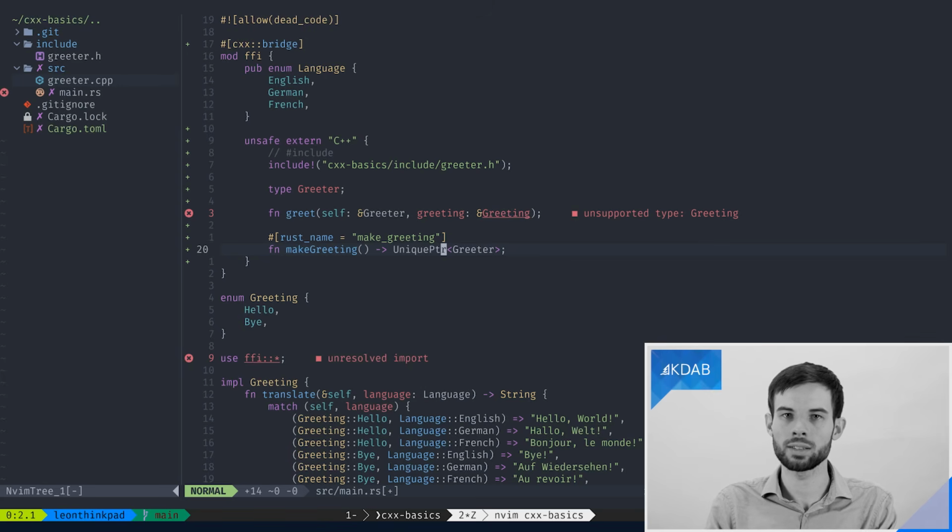Like CXX adds extern C++, it also adds extern Rust, which at first may seem a bit odd because we're in Rust. Why do we need to declare something as extern Rust? This is because this declaration does not just declare what we'll be able to use in Rust, but it will also declare what we'll be able to use in C++. So think of extern Rust as really being something for the C++ side of your bridge.